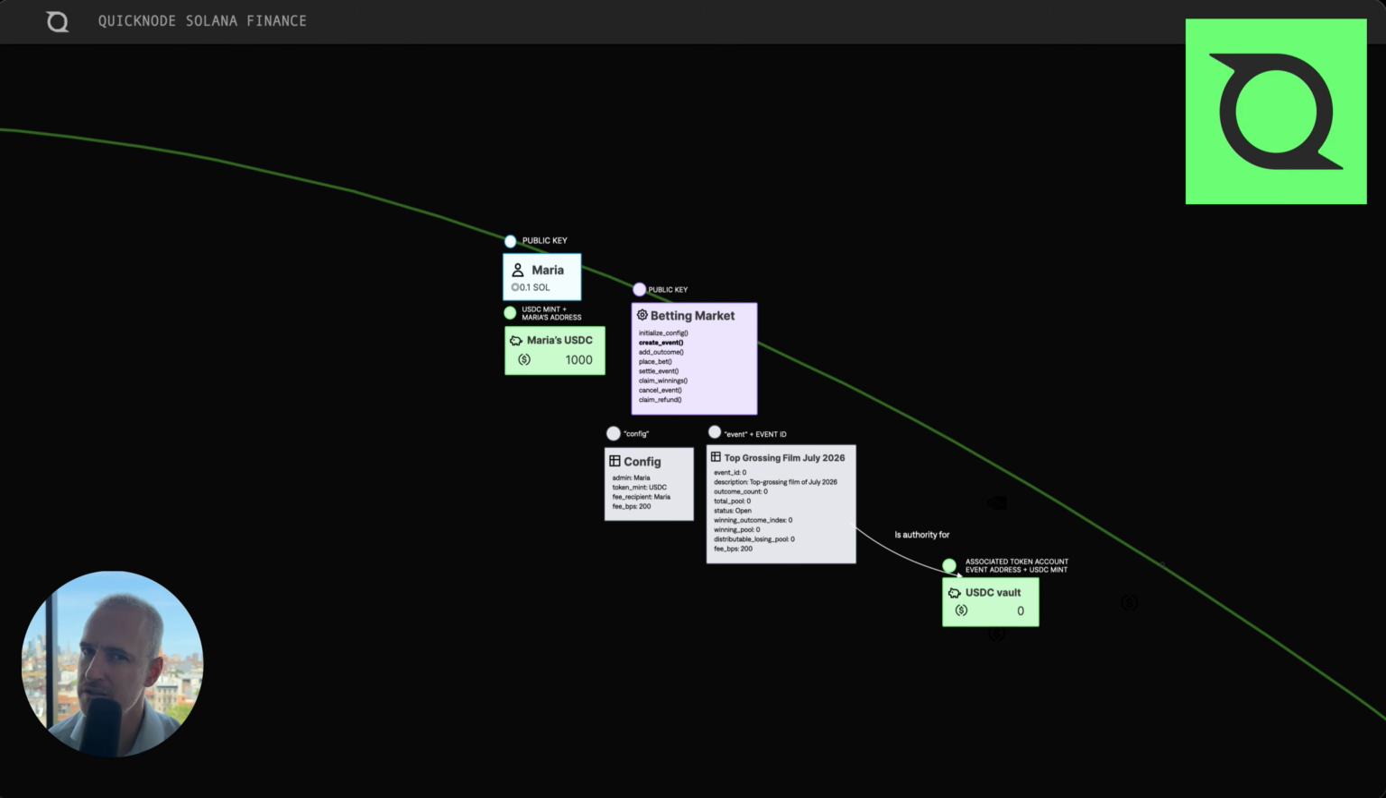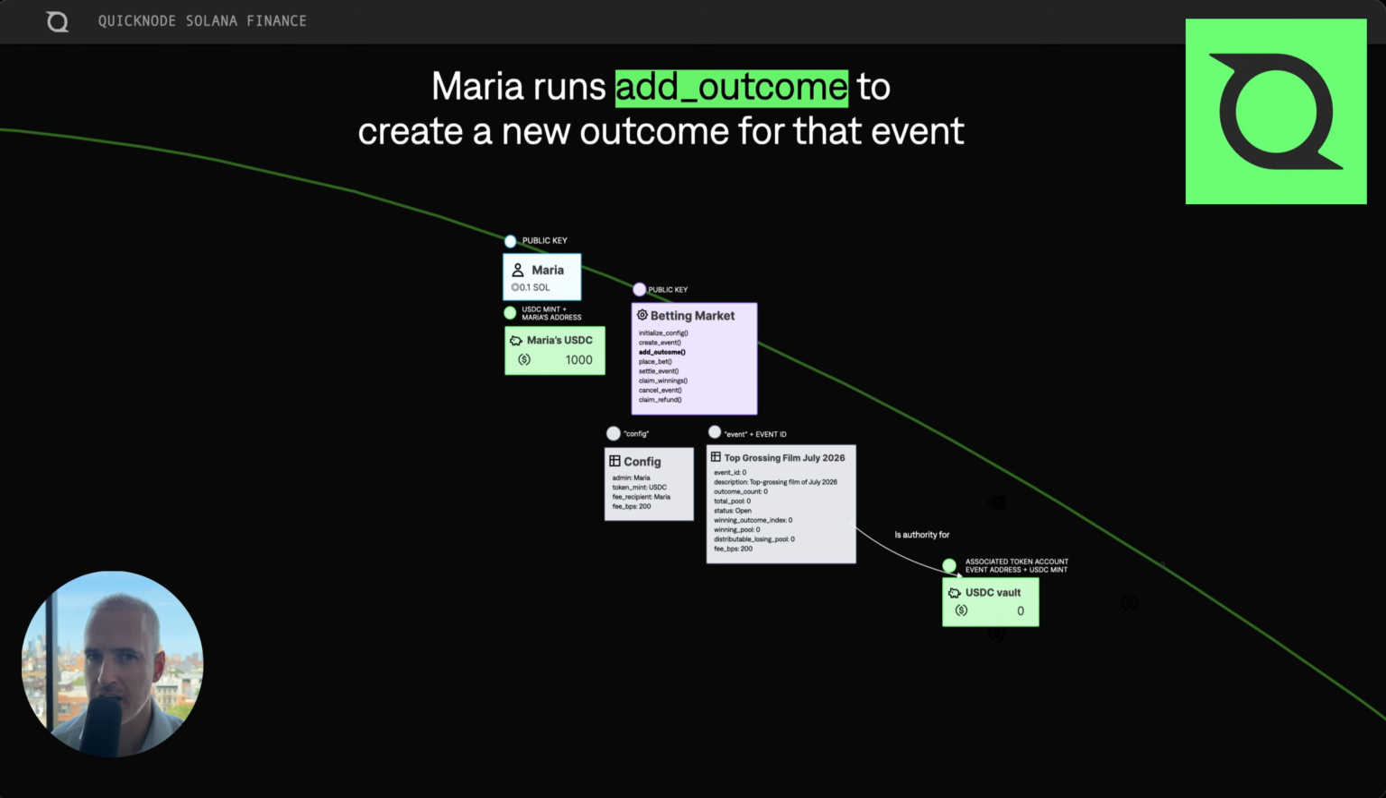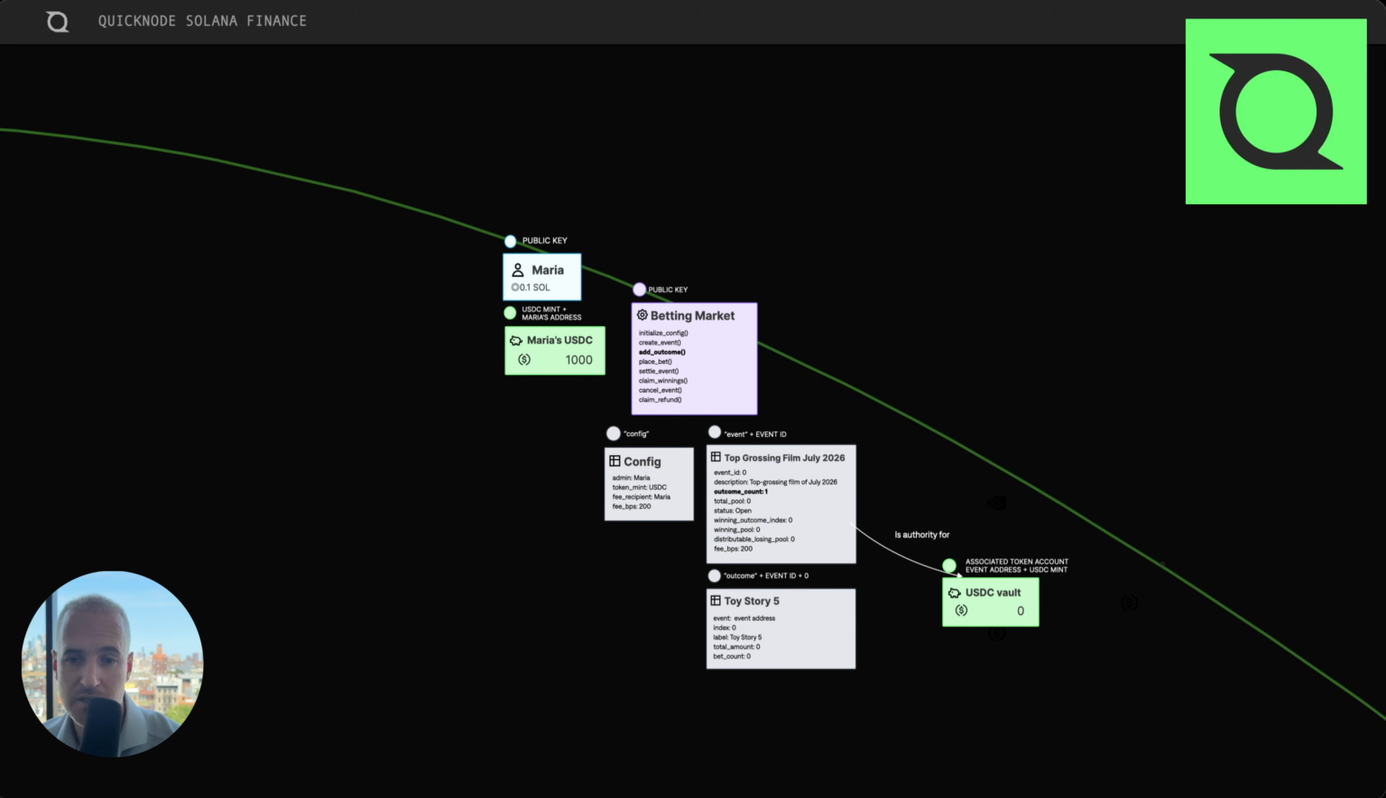The next thing Maria needs to do is add some outcomes for people to bet on. So she's going to add an outcome for Toy Story 5 because that could be the highest grossing film of July 2026. And we're going to store some details inside that, like the total amount that is bet on this and the count of bets. The seeds for this outcome will just be the text "outcome" and then the event ID and then an outcome number. We'll start with 0.